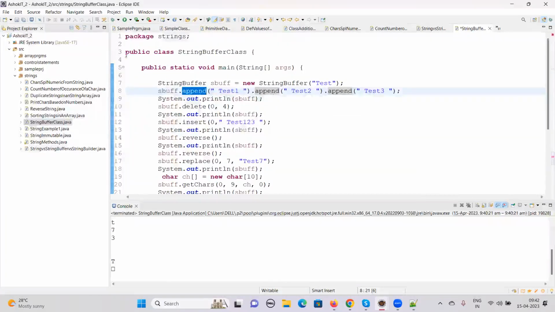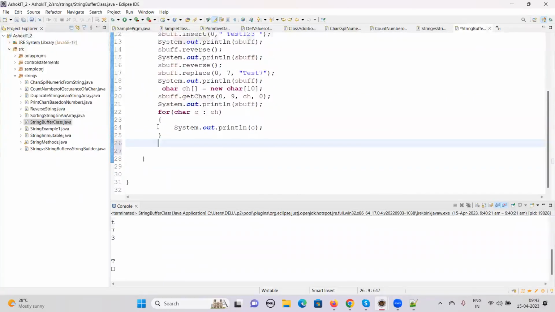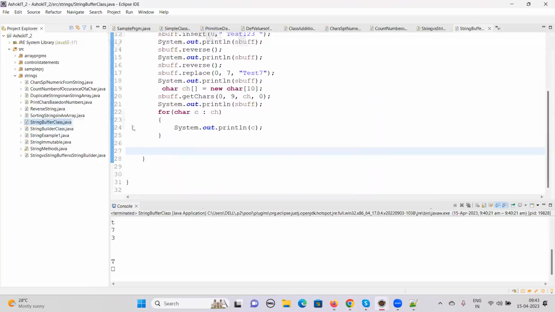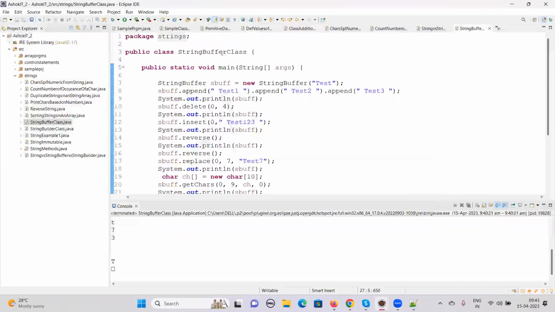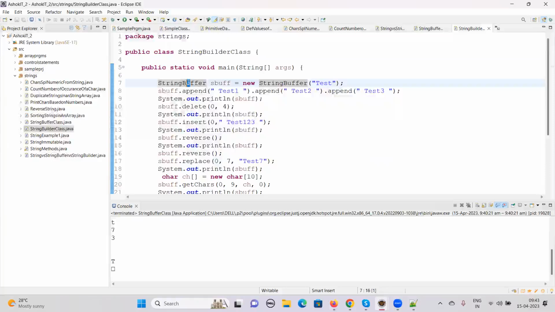So we can take the same program. I'll just remove this. I'm going to copy paste it here. I'm just dragging and dropping the class, creating the Builder class. Now go here. We are going to use StringBuilder. Everything is the same. When you see this, everything is the same. I just use this string.